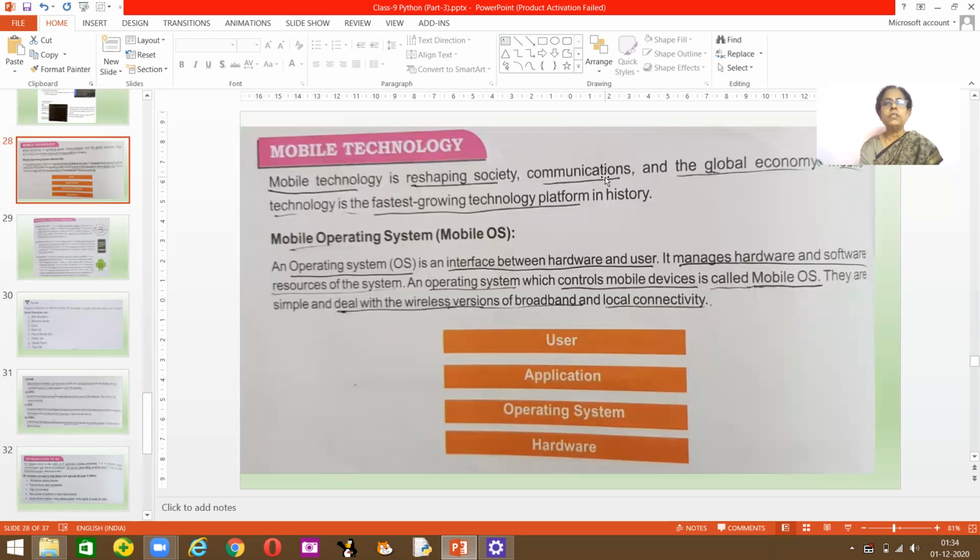What is mobile technology? Today's mobile technology has really reshaped our society, our community. It's also a very fast growing technology. And what is a mobile operating system? In mobile technology, you have the operating system. The operating system is nothing but an interface between the hardware and the user. So whatever you're using from your PC, it's an interface between the hardware and the user.